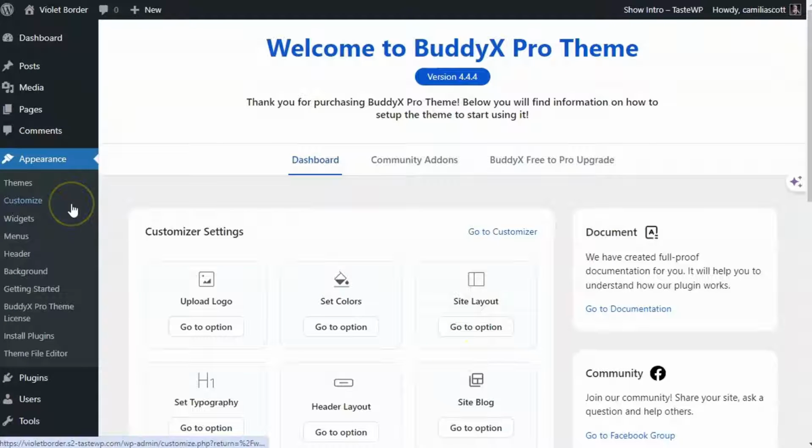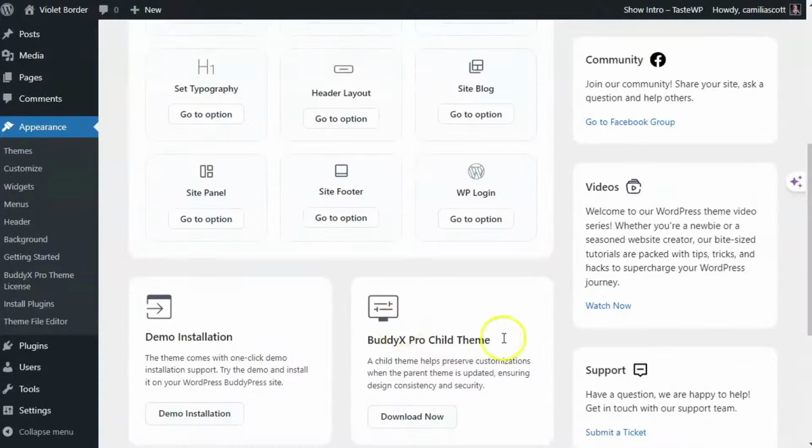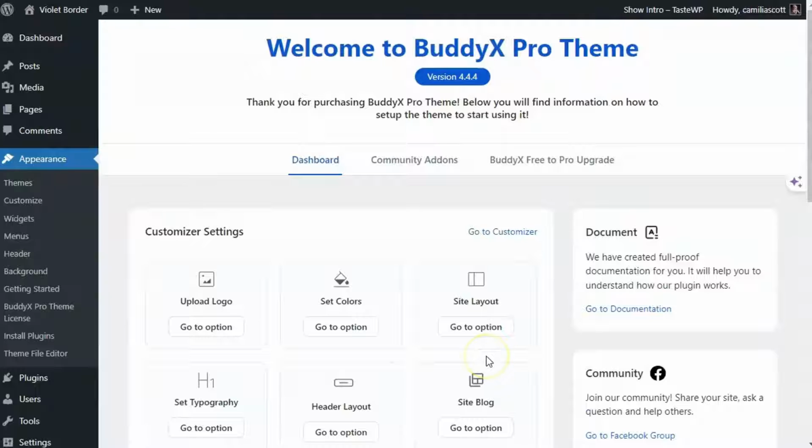So after theme activation, we will land on the welcome page where you will get one-click easy navigation links for different customizer settings like logo upload, color scheme, header layout, etc. Then you can also download and install the child theme if you want to customize the theme, because customization is always recommended inside the child theme, so you do not lose those customizations after the theme update.